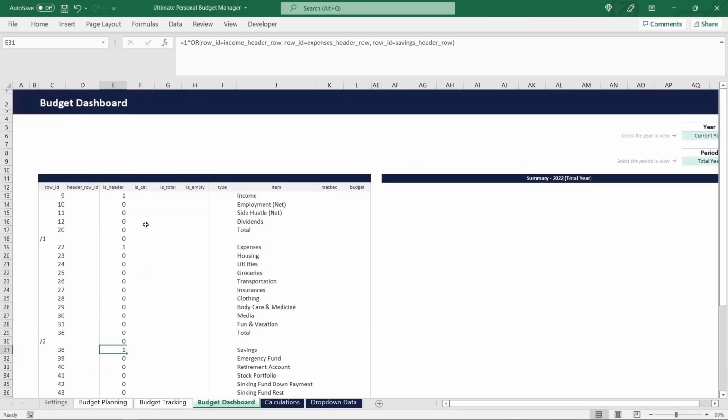Then figuring out if an item is a category or not based on the row ID alone would need a way longer formula. So let's skip that for now and take a look at the isTotal column first. Because for this one we can apply the same logic as for the isHeader column by creating a similar OR statement that checks if the row ID either equals the income total row, the expenses total row, or the savings total row. And if any of these conditions is true, the statement will return a 1, otherwise a 0. And this works just as fine, displaying a 1 for all the total items.